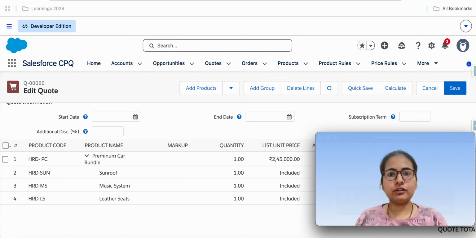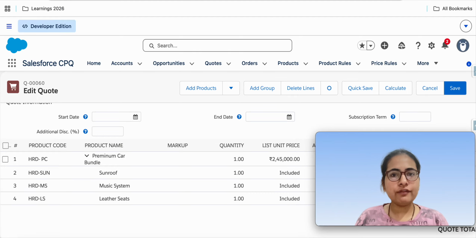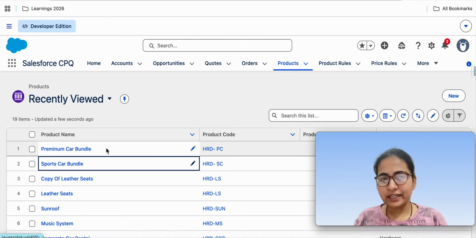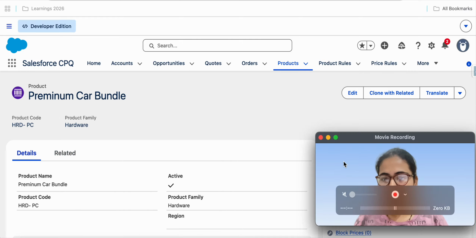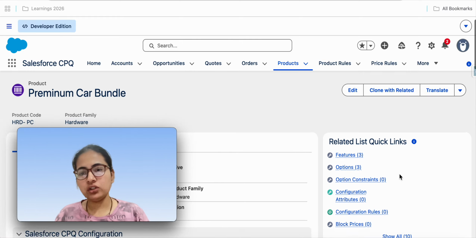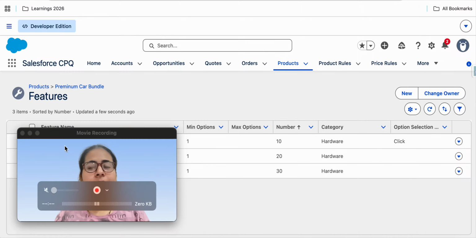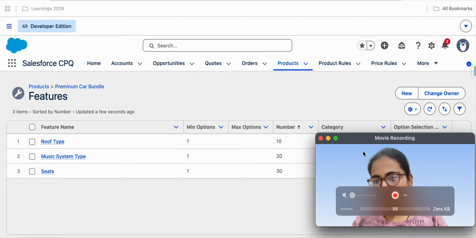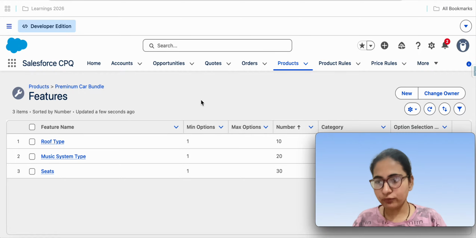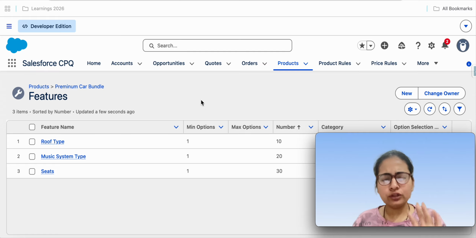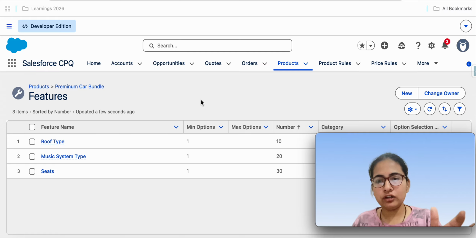Then comes the product features. Let's go back and understand product features. On the product level, this is the parent, right? We have an option of features. This is how the feature looks. Feature means that you want to categorize your product. So imagine for the sunroof, tomorrow you have 5 types of roofs: normal roof, sunroof, and so on. You want to categorize that particular option.